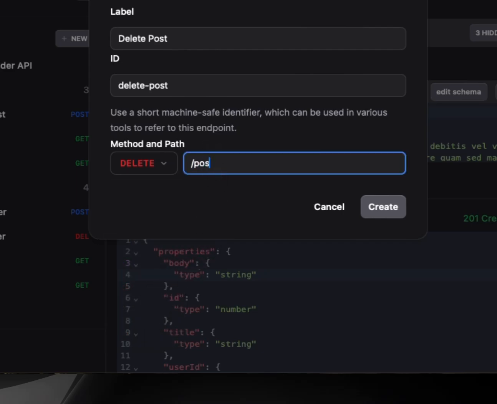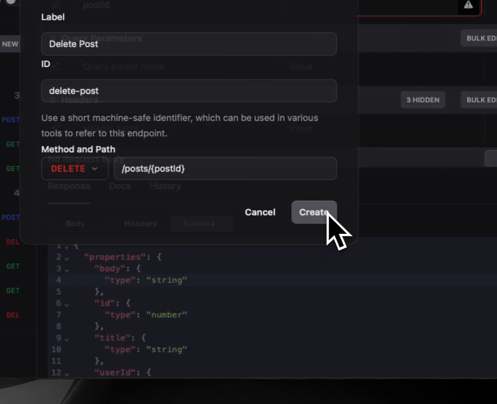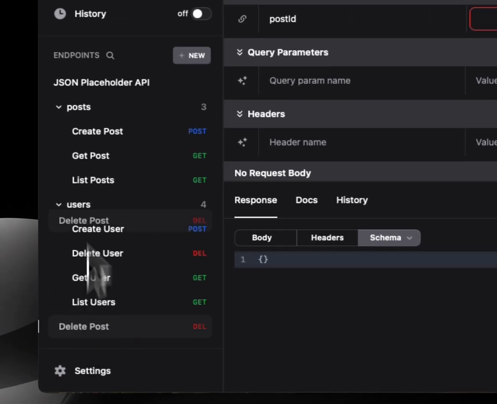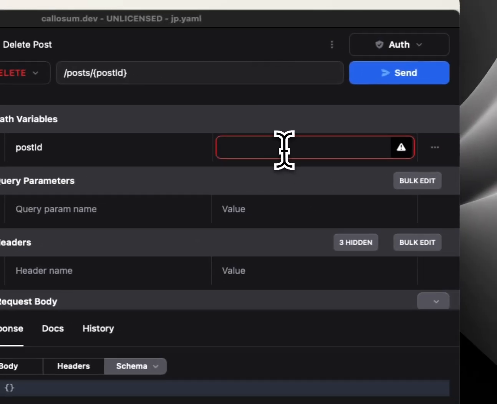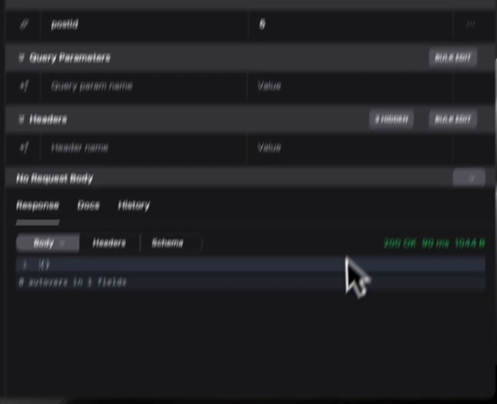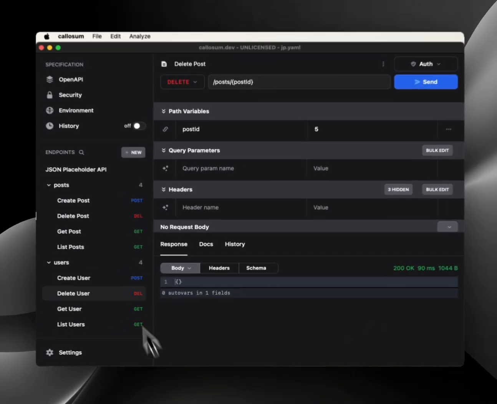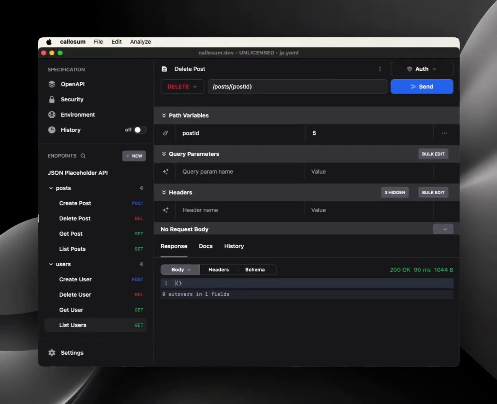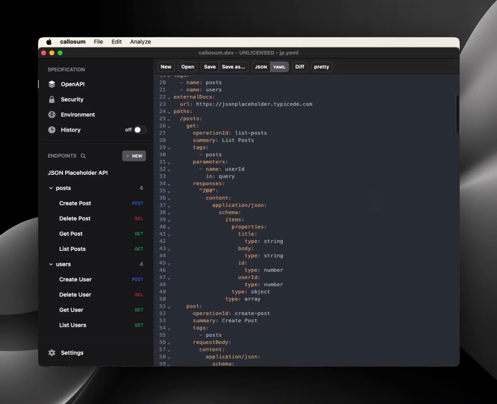So this is just delete /post ID. And we're done. Just to test it out for goodness. All right, so now we've got 8 endpoints in total, and our OpenAPI spec is getting pretty lengthy.